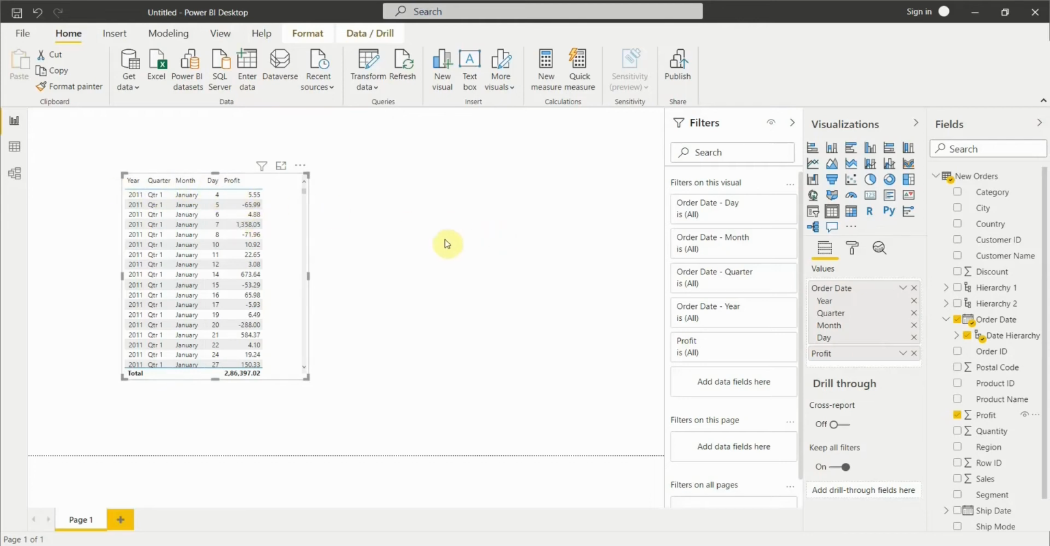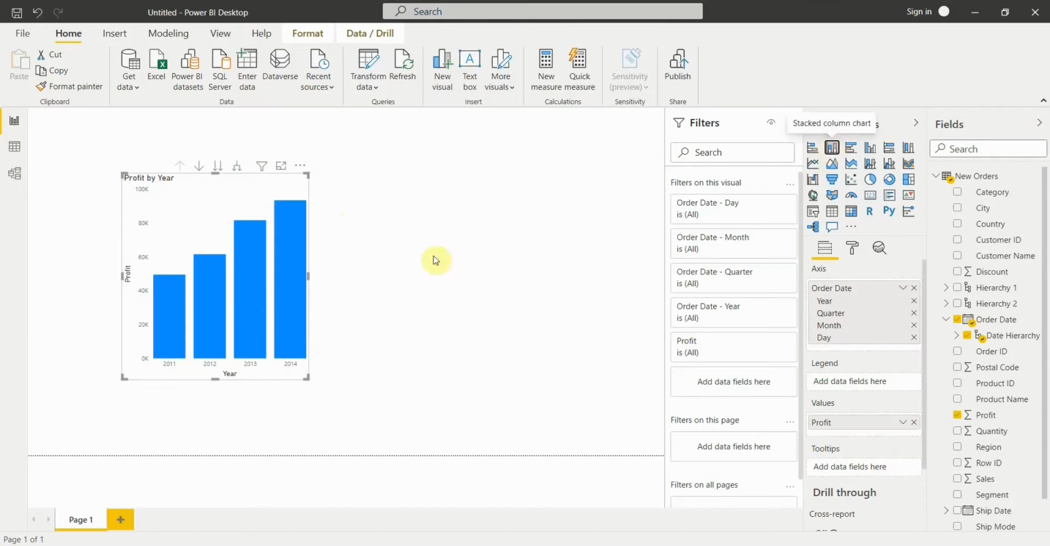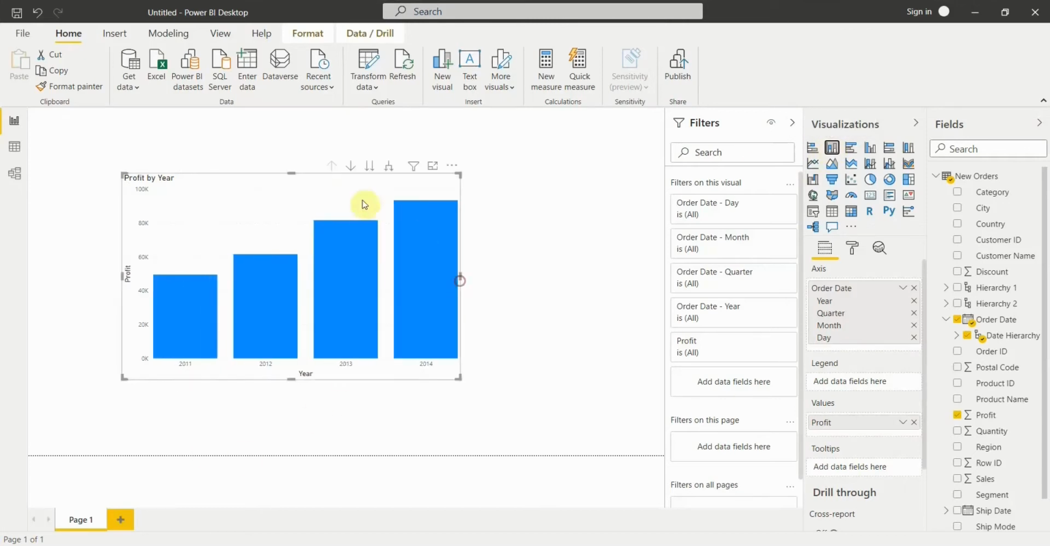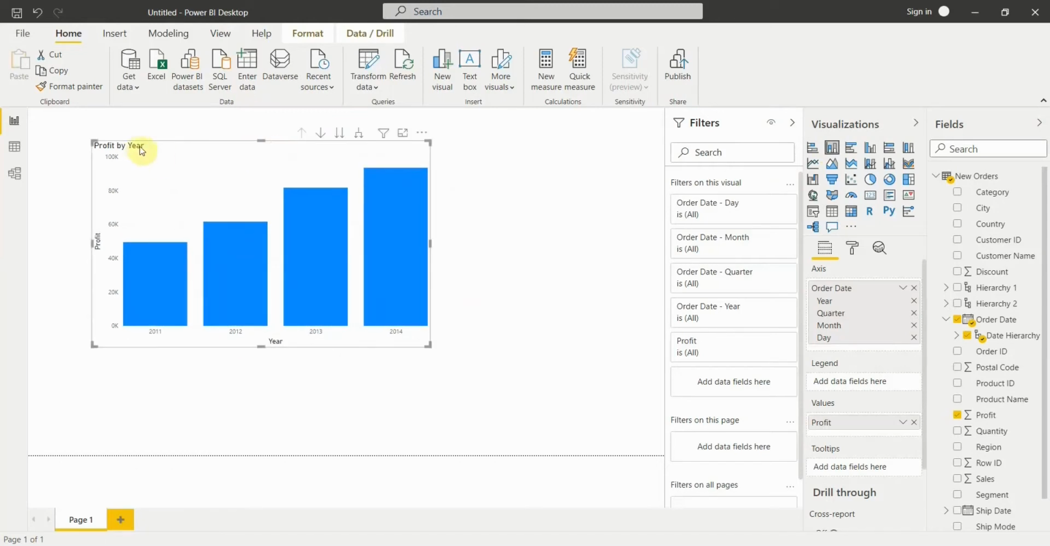Let's convert this table into a stacked column chart and see what happens. When I converted this into a stacked column chart, it is giving me profit by year. If I want to see what the profit was in the year 2012, I can just hover on that particular column and I'll get the profit of that particular year.